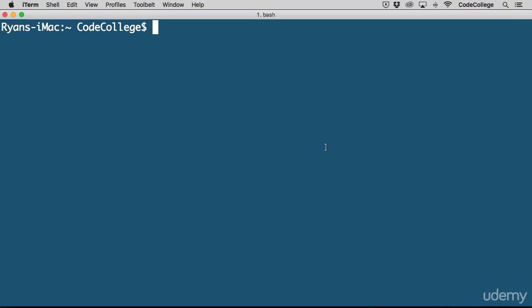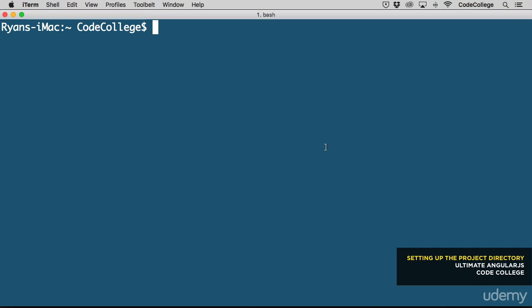All right, so we've got our tools in place. So let's now set up our project directory. And just a note before we get going, we are going to be using a lightweight local web server for this course called HTTP server. And we're going to get that installed through NPM, which we'll see in just a little bit.